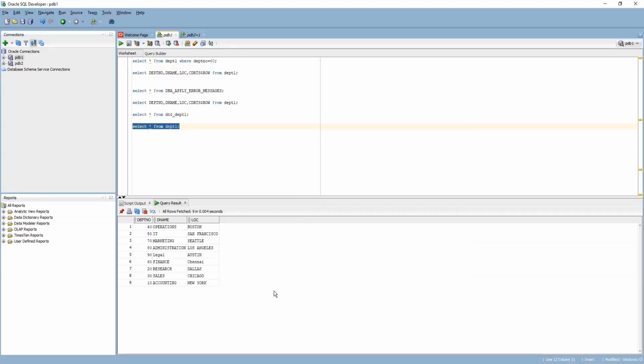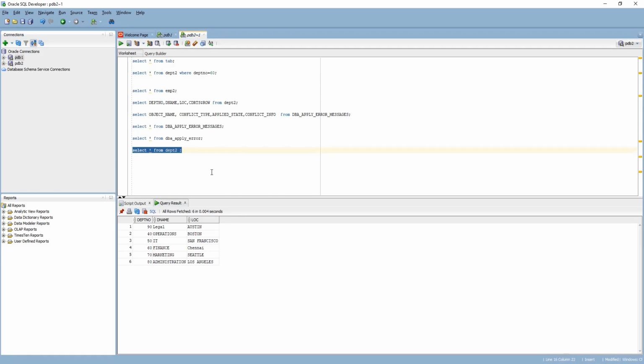Just for a scenario, imagine you have some data which exists on one side alone, and during our initial load we were told that it is fine if this data does not exist on the other side, and we have such data. This is on our PDB1. If we select from DEPT1, we have here 10, 20, 30, and we don't have those three records on the other side. So let's do one operation here.